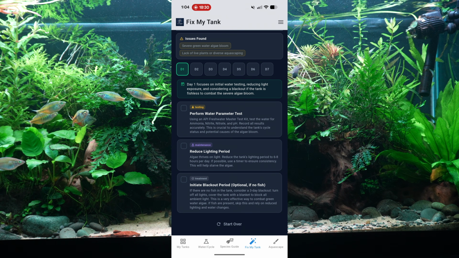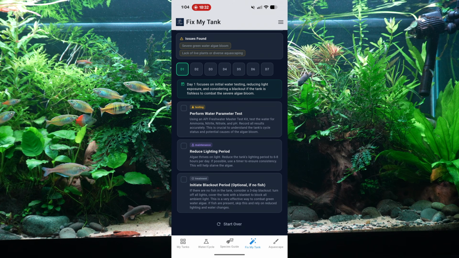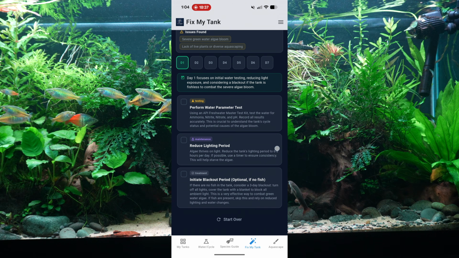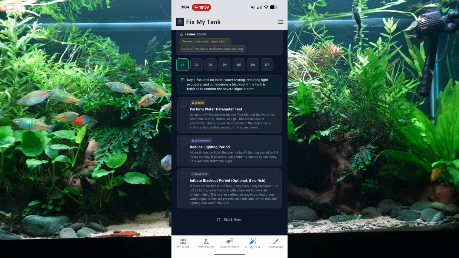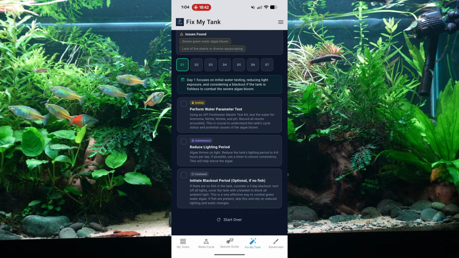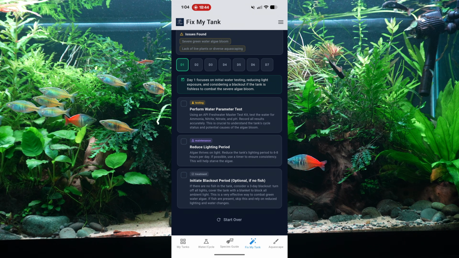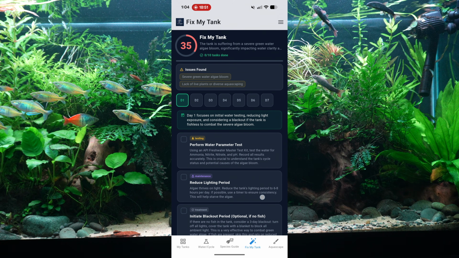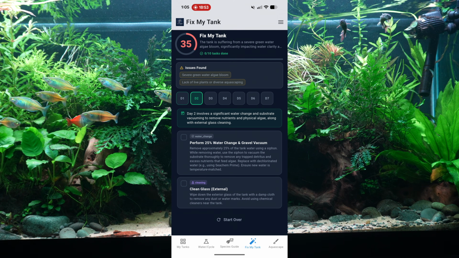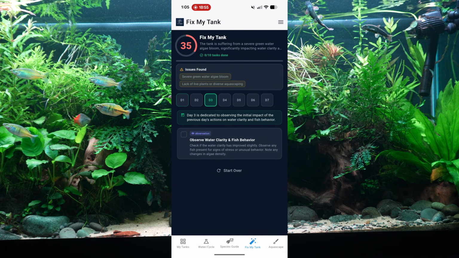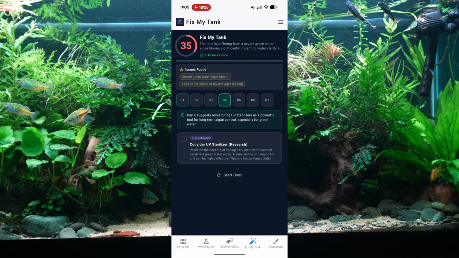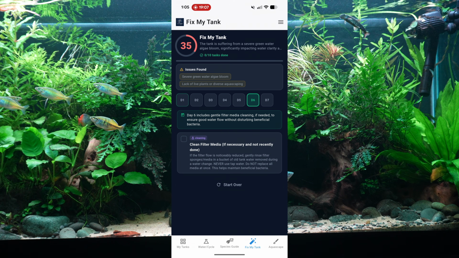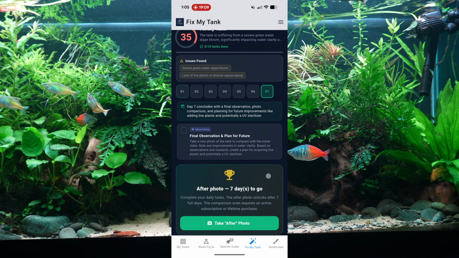Perform a water parameter test. Okay, I did that, and there was actually a lot of ammonia in this tank. Reduce the lighting period. Yes, that's what I suggested. And initiate a blackout period. Optional if no fish. Yeah, I didn't advise that because there are fish in there. The one other thing I guess that I would include here is to use a UV water sterilizer. There we go. In section D4. So a lot of this advice here is stuff that I actually gave.